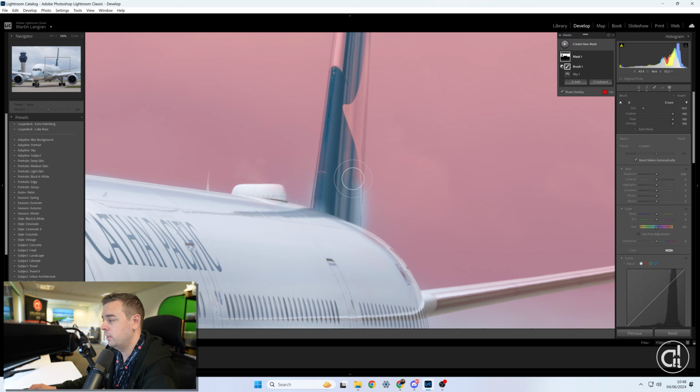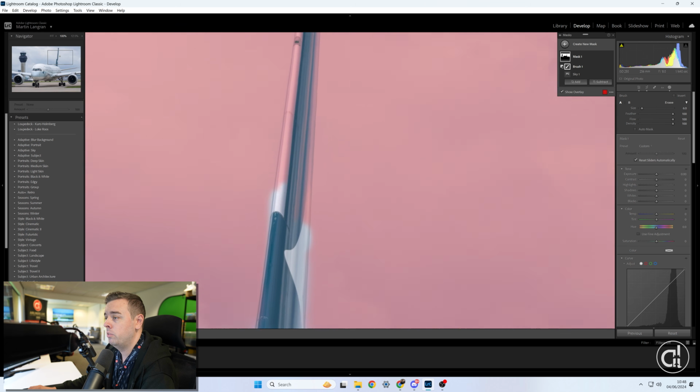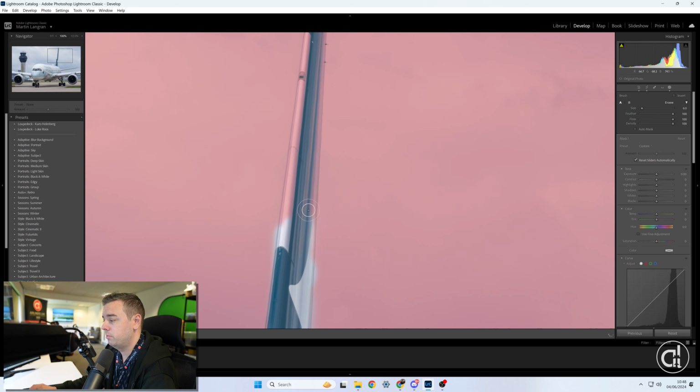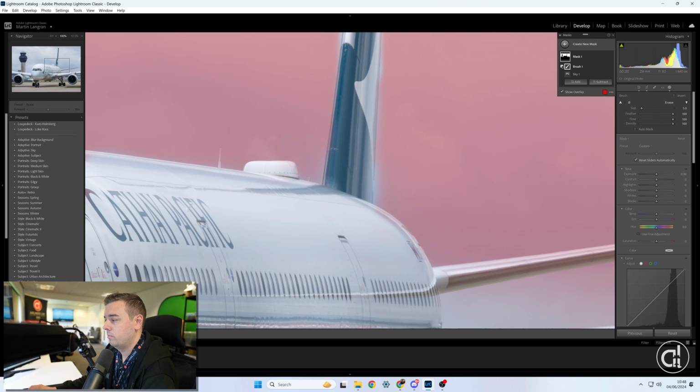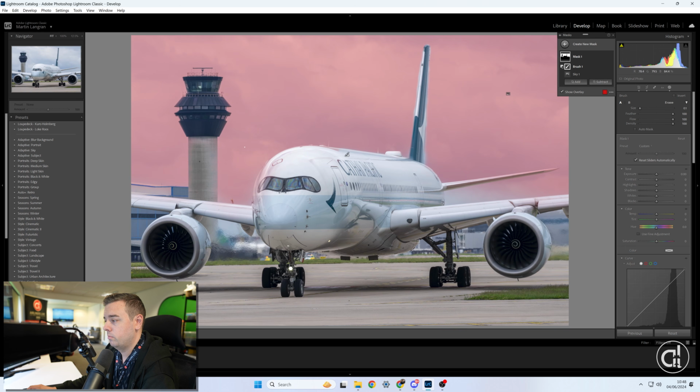You just do that by left clicking. You don't have to be too accurate. Again, for the sake of this tutorial, I'm not going to spend as much time on it as I would do if I was just doing this for myself. But you basically just want to go ahead and remove any red that is touching the aircraft as well. It's also caught a bit of the front of the aircraft as well, so we'll get rid of that.